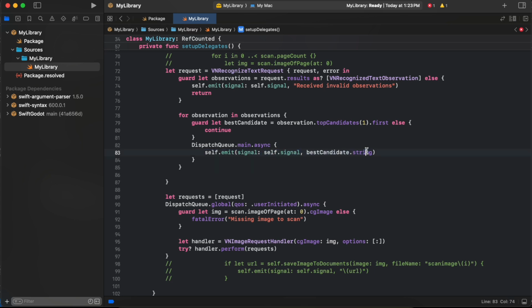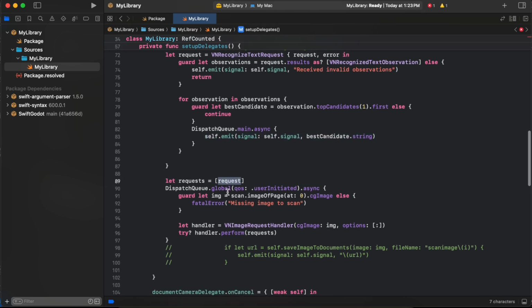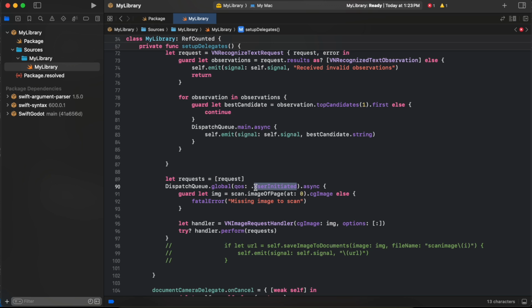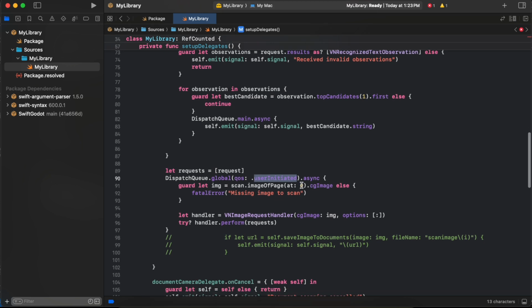Now this will get emitted multiple number of times even though you have one document. So be careful, you will not get one entire string in one go, you will get chunks of string. So yeah, be careful with that. Then here we just create an array of requests, and on user initiated thread, here I have hard coded 0 because I'm only interested in one image or one scan document.